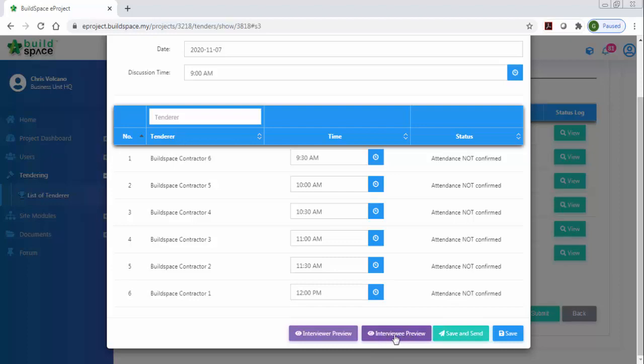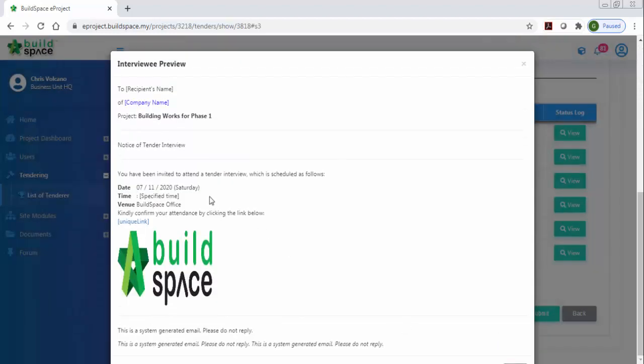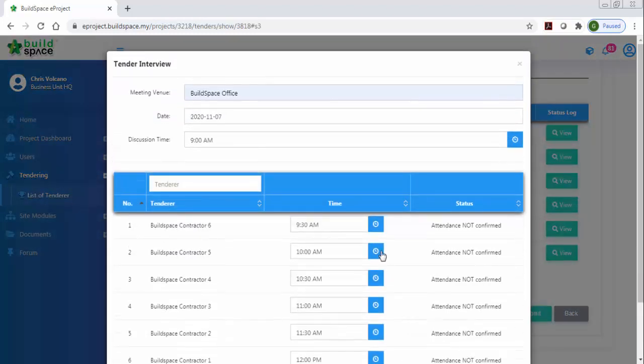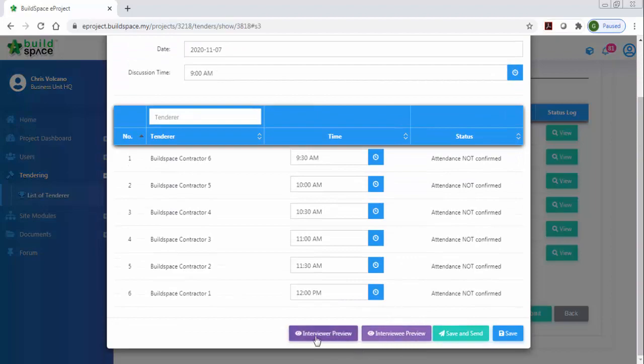Also, you can see the interviewee preview. These are the messages that the individual interviewee will receive. It will show the date and the time specific to that contractor, and then the venue. The individual will receive this email. If you confirm, you can just click again if you want to see the interviewer preview.